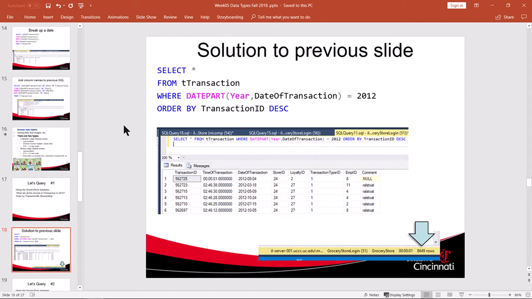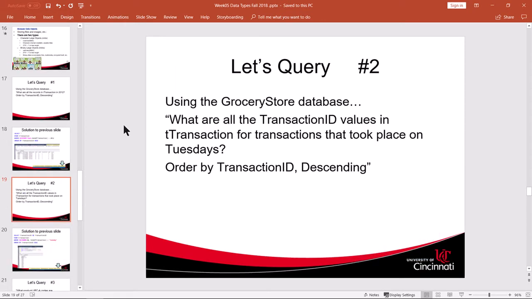Let's look at the next query. Again, using the grocery store database, what are all the transaction ID values in the transaction table for transactions that took place on Tuesdays? Whatever the results are, we want them ordered by transaction ID in descending order. In this query, I want transactions on Tuesdays. We've already seen that the date consists of a month, day, and year in a single field. We have to extract the day of the week from that date.